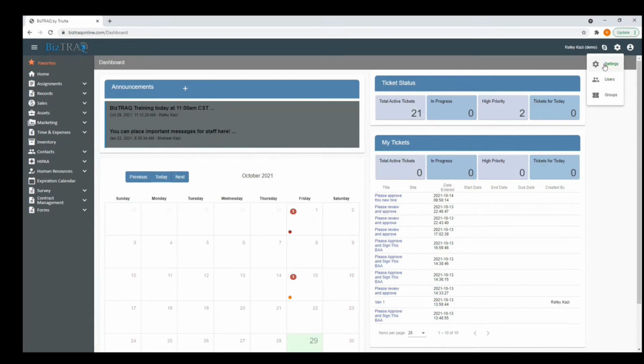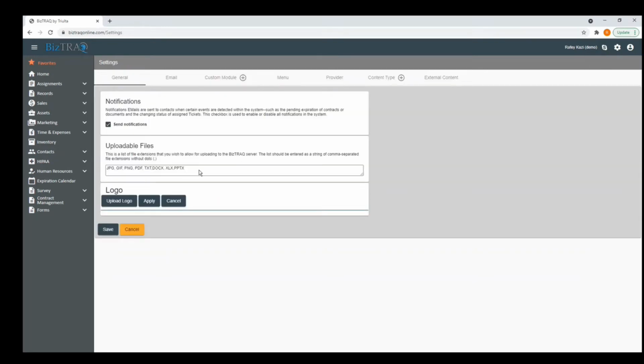So they have settings where you have all your settings, general settings, email settings, custom modules, and I'll go through some of these things one by one. General settings is where you have your notification, system-wide notifications. If you disable this, then no notifications will be sent out to any user in the system. This is for that particular customer.